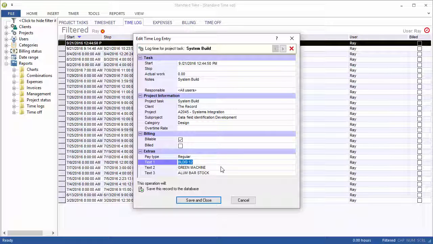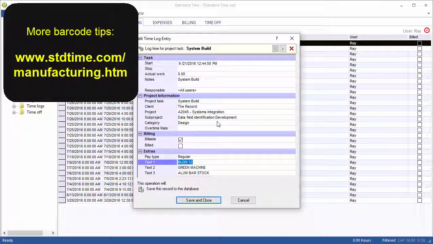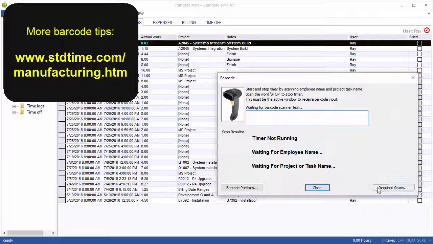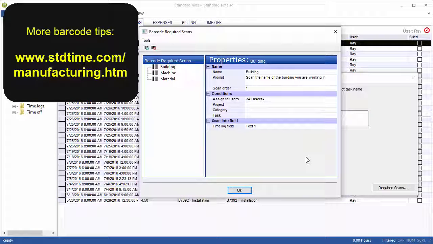But anyway, you can get all the reports you need just off of this information, plus the actual work, the project, the category, the task, lots of information here that you can run reports on to get the metrics you need. So again, press F4, barcode window pops up, then press the required scans button. And then here, you can set up whatever requirements you have to collect the information you need.